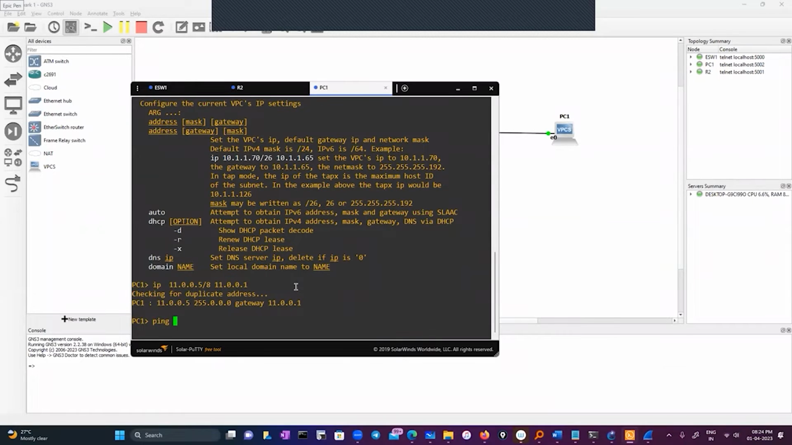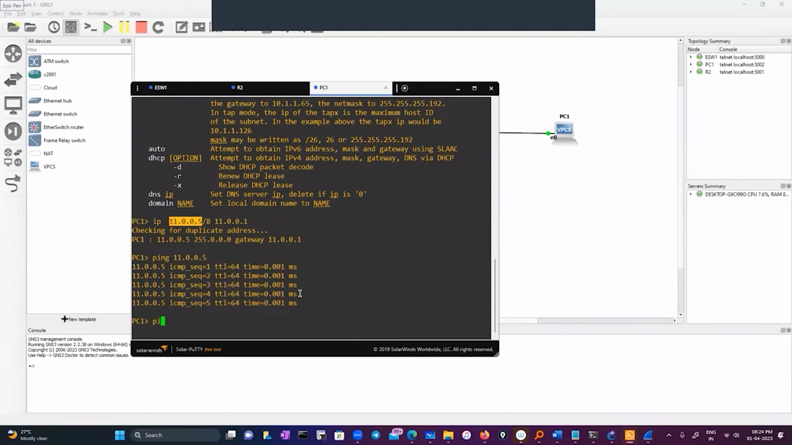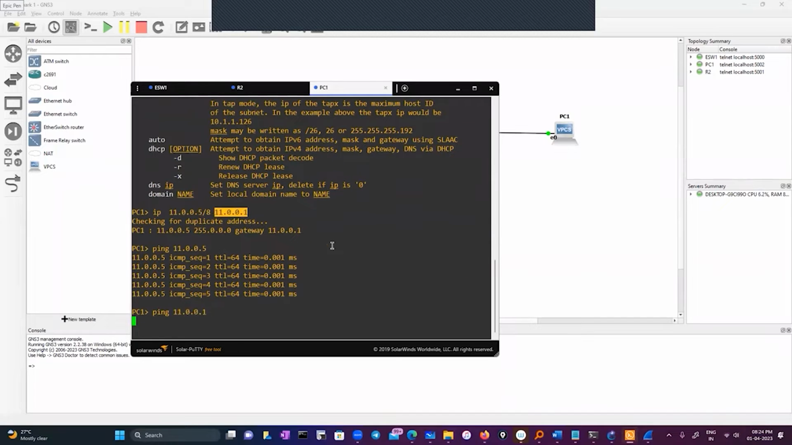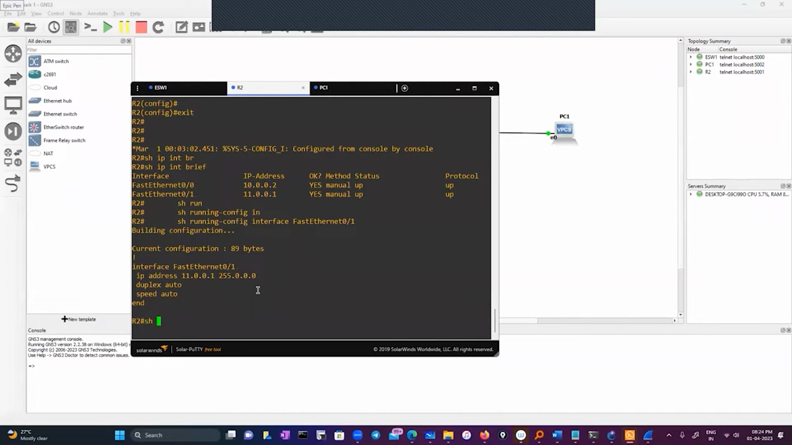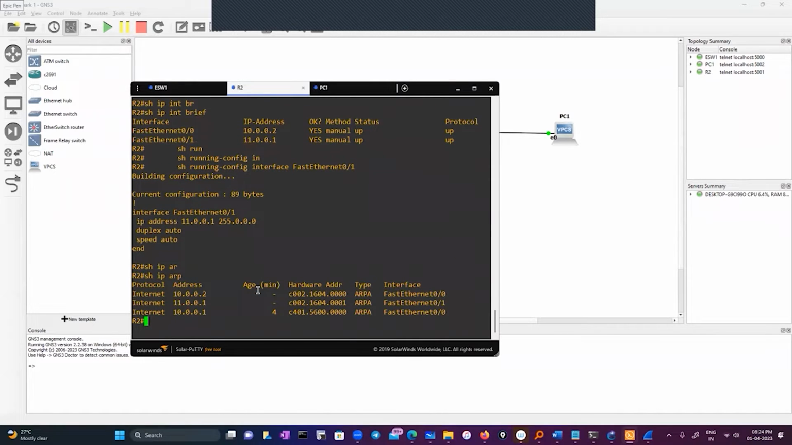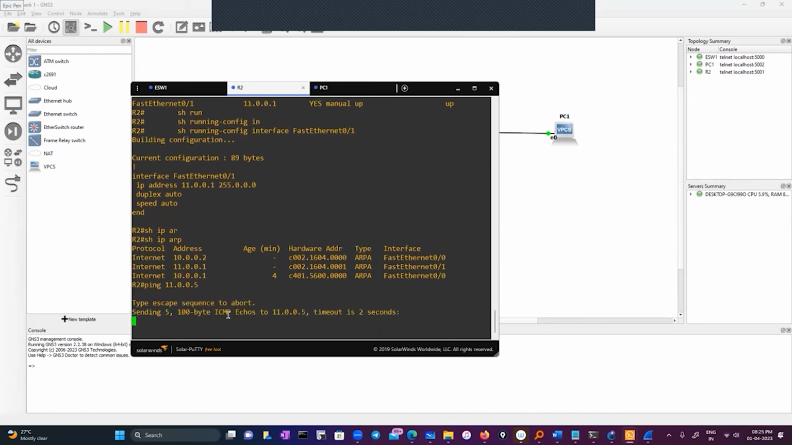So if I do a self ping, I can ping. If I do it for 11.0.0.1, it says not reachable. If I give show IP ARP, I can see the ARP resolution for 10.0.0.2, 11.0.0.1. Let me try from here, 11.0.0.5.